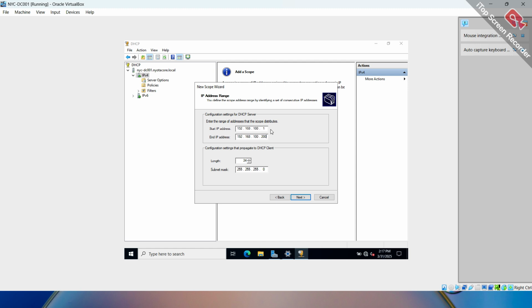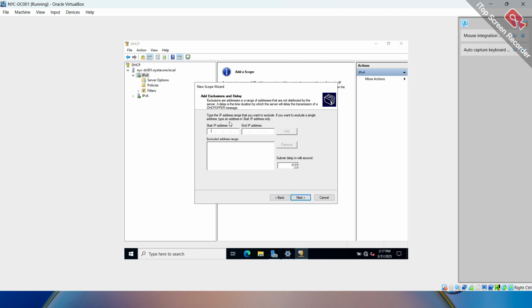Just like I've told you, I like doing my configuration like this. I like putting the base IP as the start IP. And what I'll now do next is to come here, add exclusion and delay. So here I will now add 192.168.100.1. I would exclude my server IP.